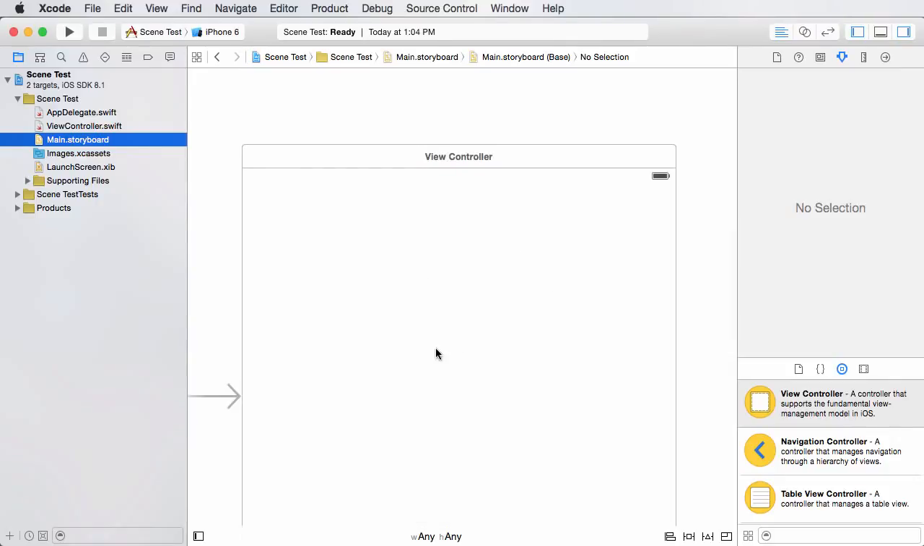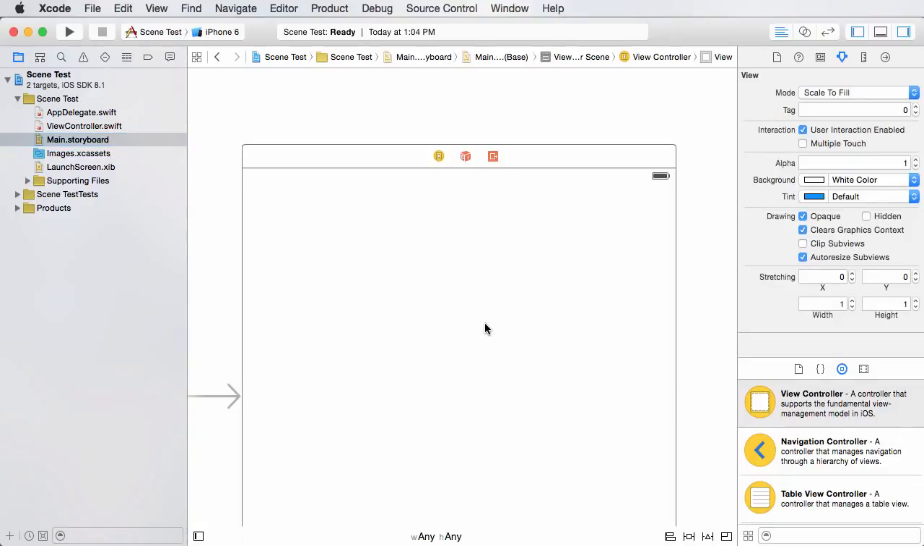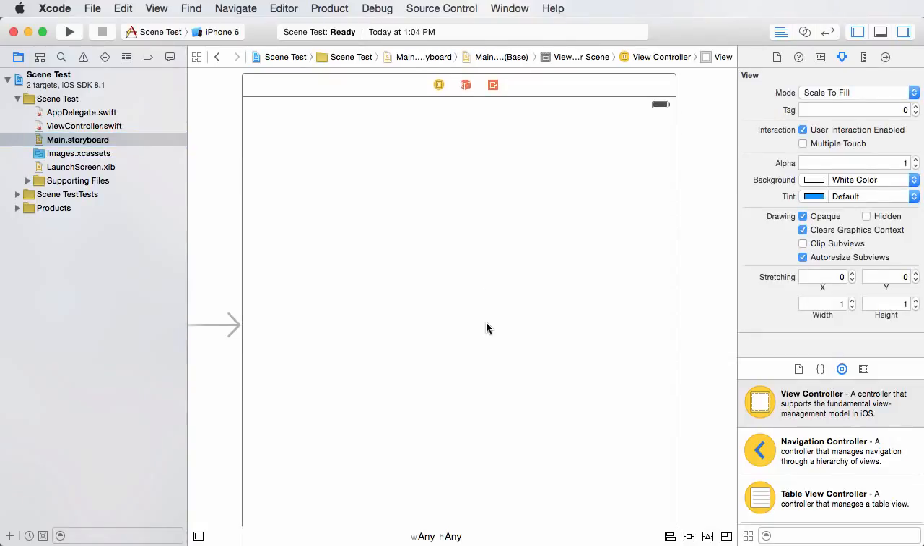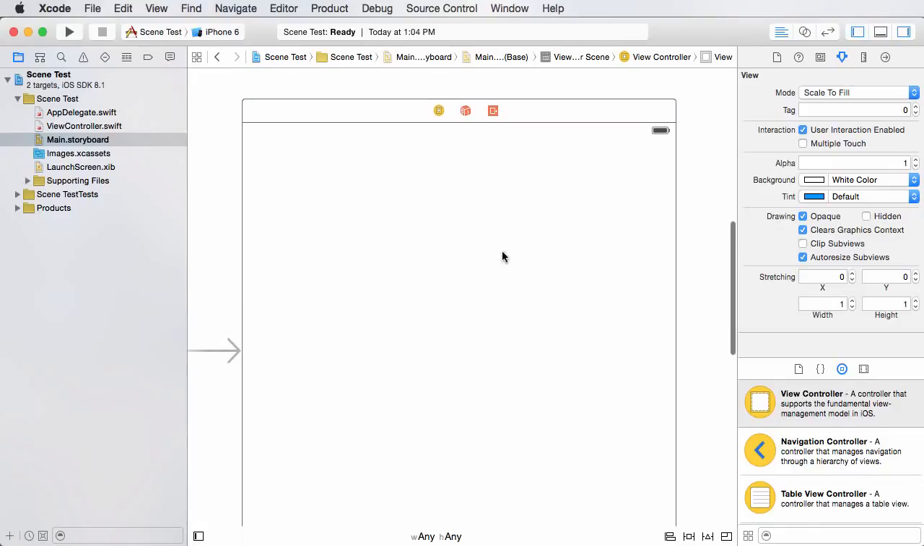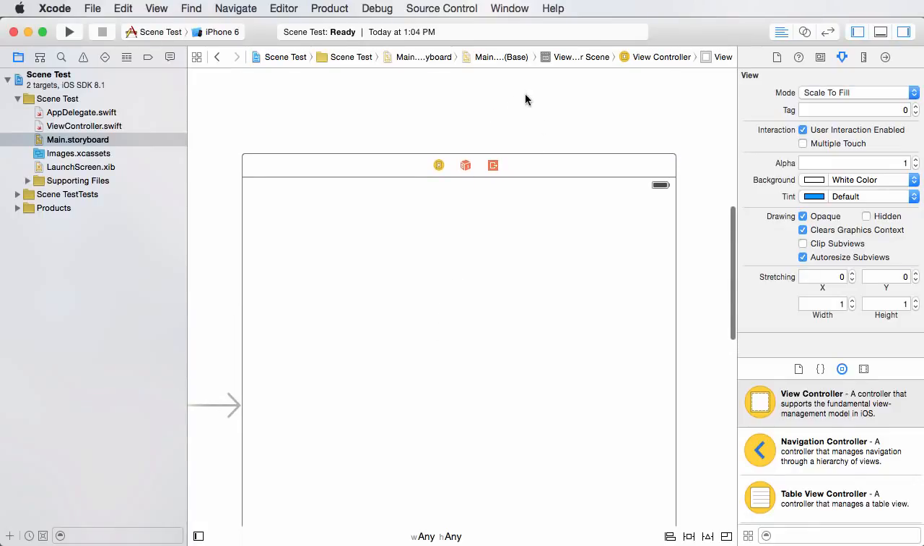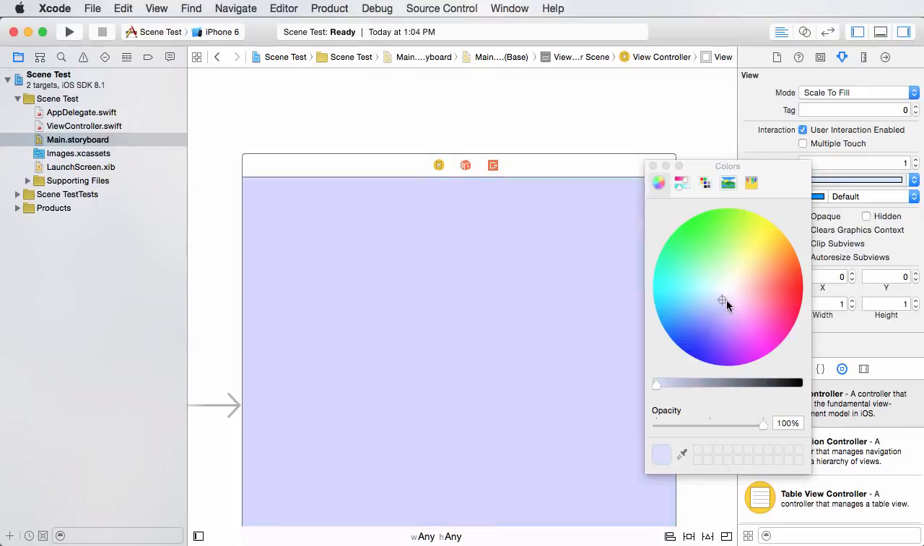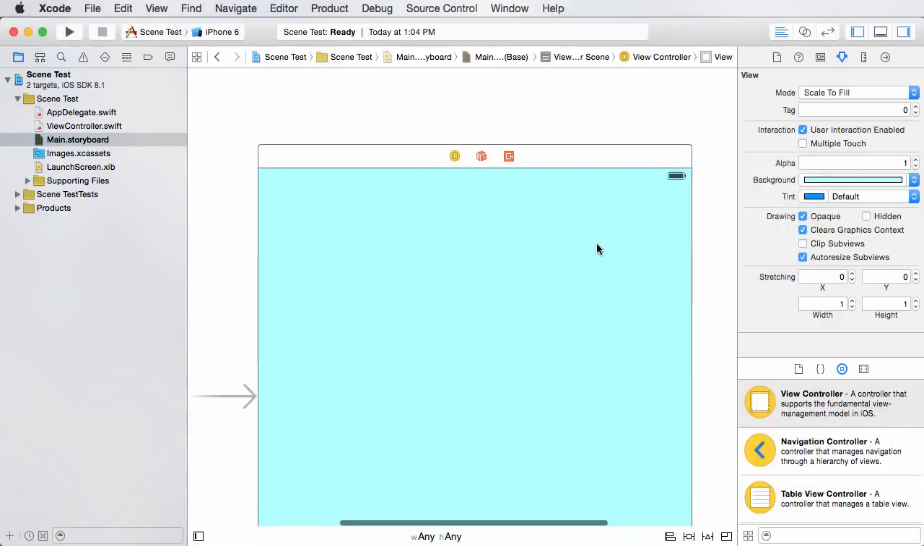So I just made a really simple single view application, and the first thing I want to do is go to the storyboard, that's where I'm at now, and click this scene right here. By default we have one screen, one scene, and I really hate how the background of Xcode is white and this is also white. It's kind of hard to differentiate. So I'm going to click this and change the background to blue, turquoise. Good enough.